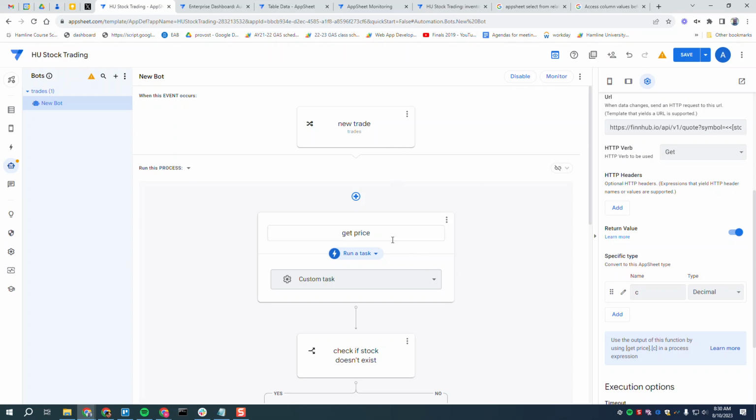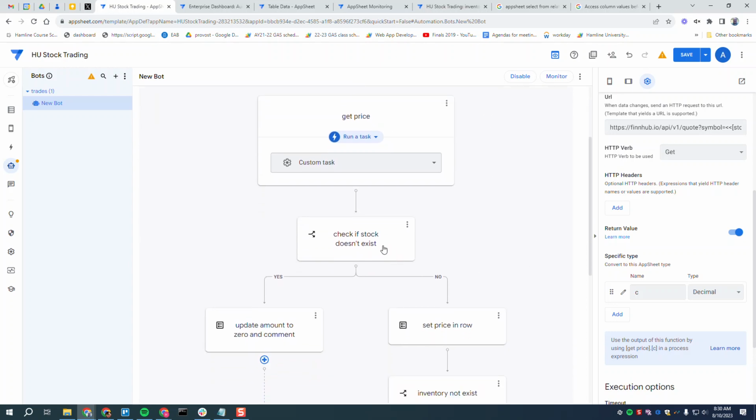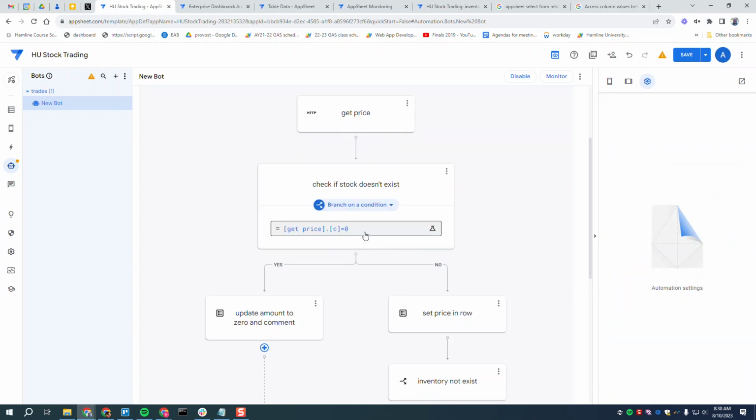So once I get it, I come down to here and I check to see if it exists. And basically, if that equals 0, it means it didn't exist. So basically, FinHub doesn't give you an error. It just returns a bunch of zeros and nulls. So I just grab C, since C is the only thing I'm grabbing. So if it's equal to 0, it means it doesn't exist. So yes means it doesn't exist.